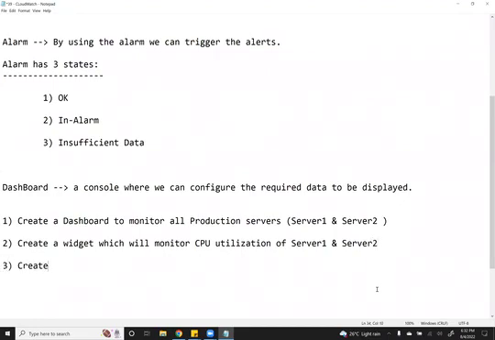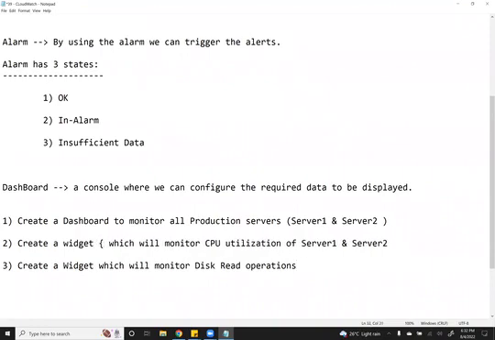Then we can create a widget which will monitor data disk read operations. For every metric, you can create a separate widget and name it CPU utilization, or it will be entered automatically. That's not an issue. Disk read operations. Like that, you can add multiple widgets. Let us say a fourth one, network incoming or network outgoing. Any kind of metric, you can create as a dashboard.